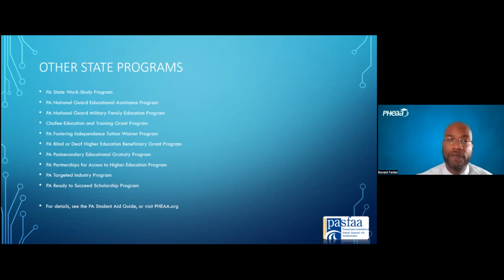PHEAA does administrate the funds. However, the Department of Human Services writes the policies and procedures. So I just want everybody to hear that again. PHEAA administrates the funds. However, the Department of Human Services writes the policies and procedures. There is a separate application that you have to have on file for the PHEAA application, as well as the FAFSA and the PHEAA state grant application.